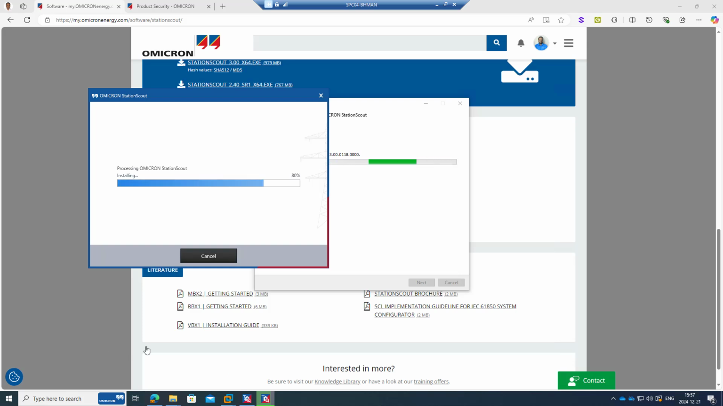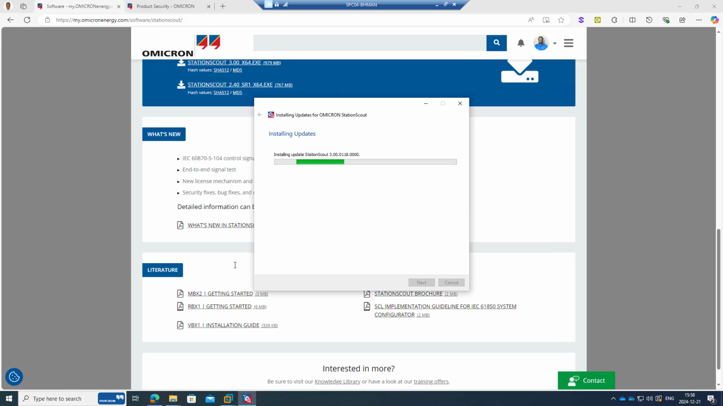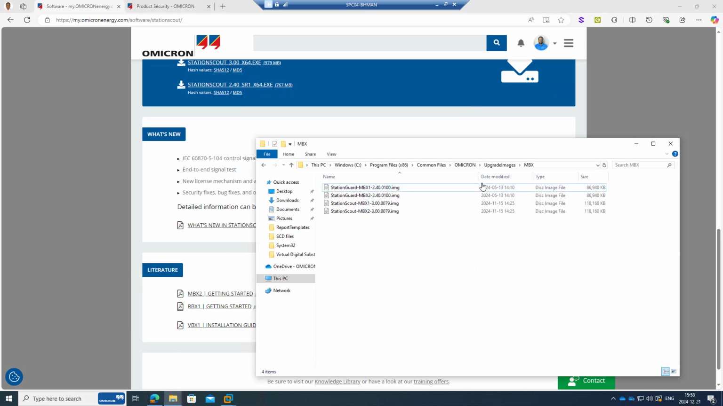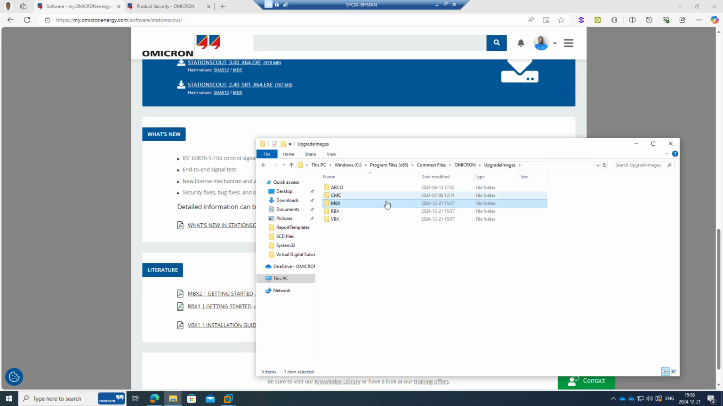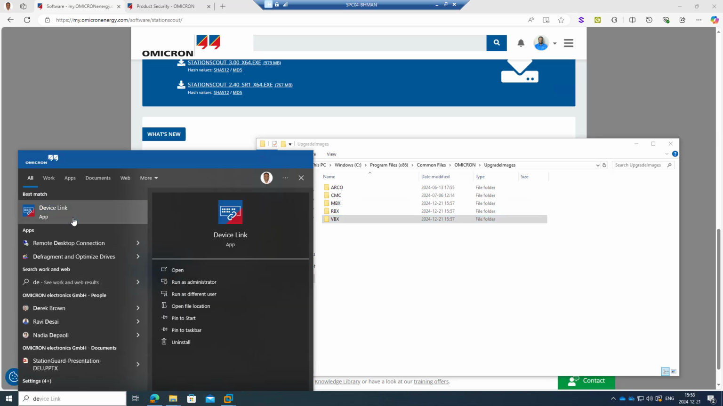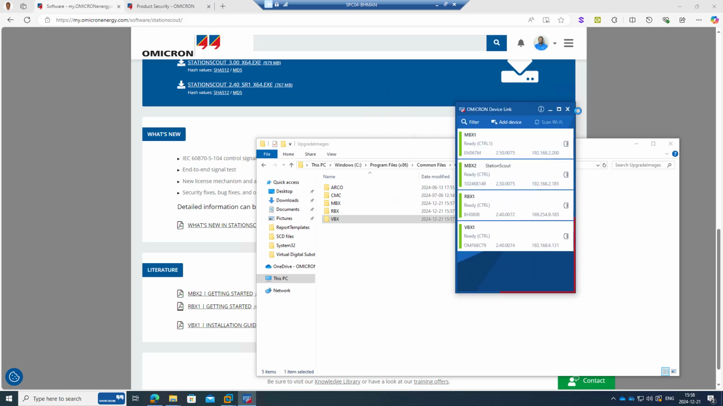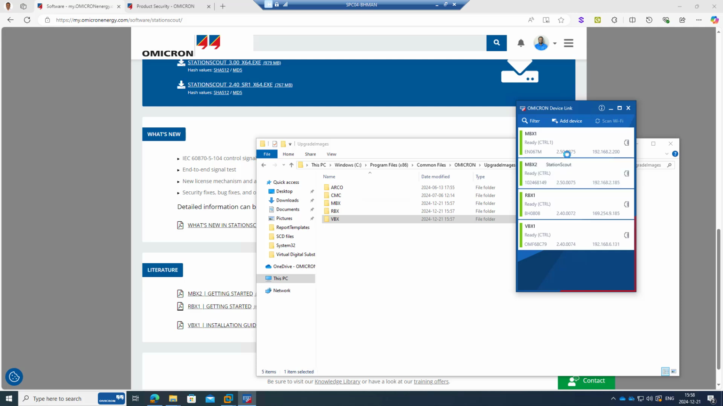So these are the prerequisites, especially the process to get the latest images on your testing PC to proceed with the firmware update. Once you update the app, you're basically going to get the latest images for different hardware platforms and virtualized platforms. So we have RBX and MBX, also the VBX platform. I have connected this testing PC to all the different hardware and virtualized platforms where I'm running the StationScout licenses. So let's proceed with updating the firmware on these boxes one by one.